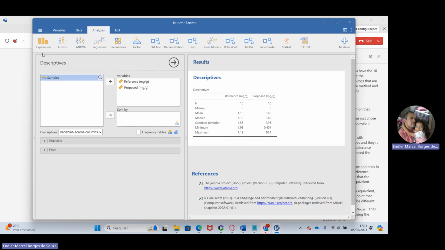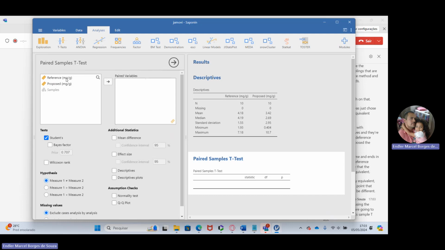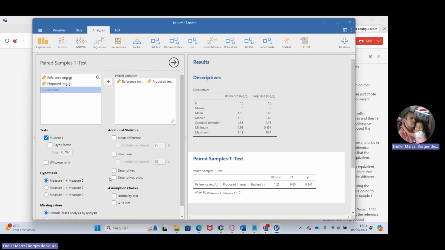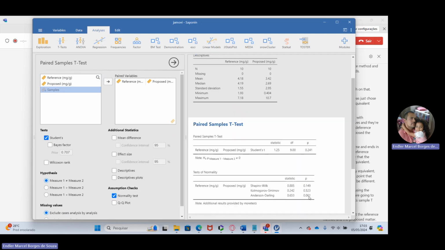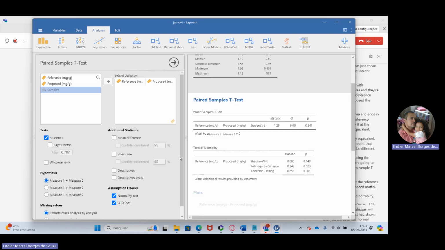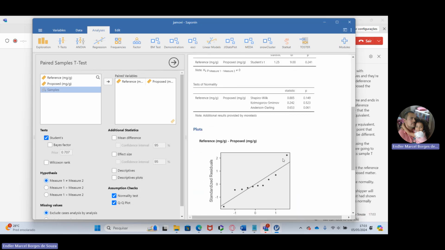We are going to t-test. We go to paired sample t-test. You are going to select the reference method and the proposed method. We can check data normality. You can see that the Shapiro-Wilk and Anderson-Darling tests showed that your data was normally distributed. We can look at the Q-Q plots, and we can observe some deviation from normality, but the data still can be considered normally distributed.